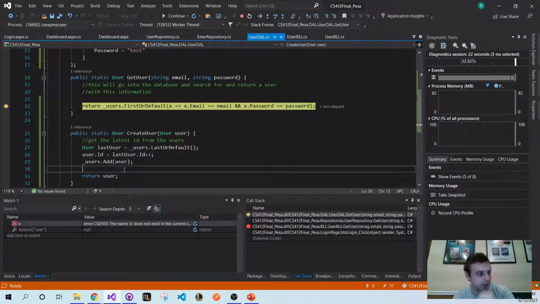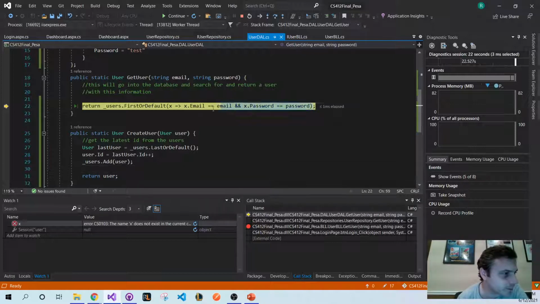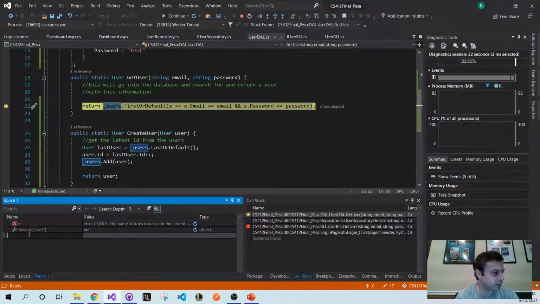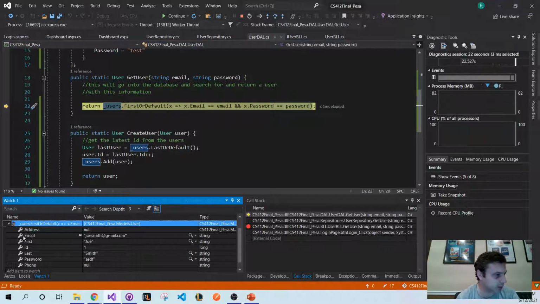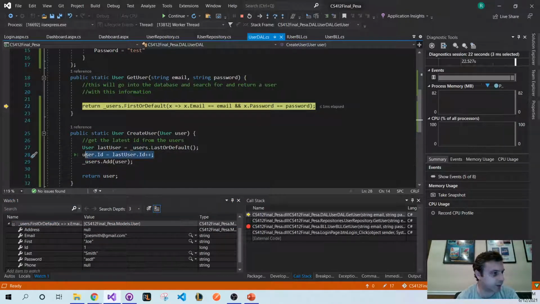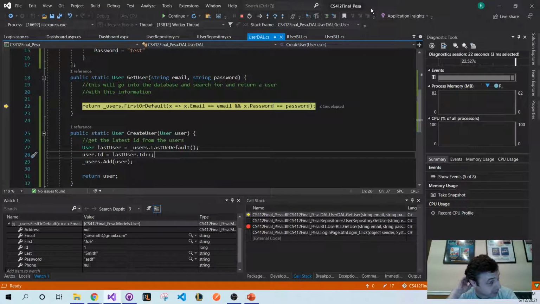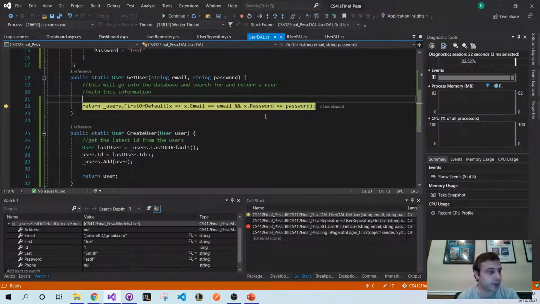But anyway, why is this not getting it? Oh, it is getting it. Okay. By the way, my code here to set the ID is not correct. But it's working anyway, but it's not correct. I'll have to fix it later.